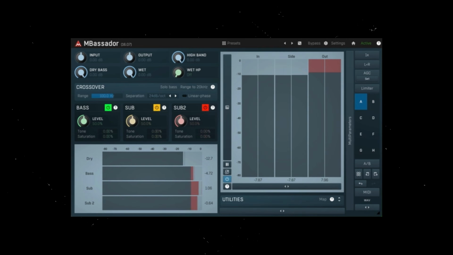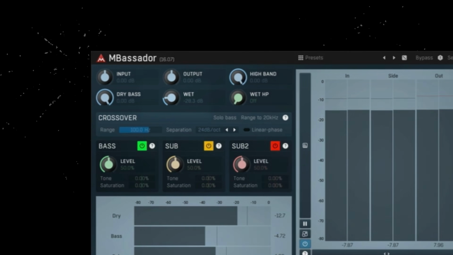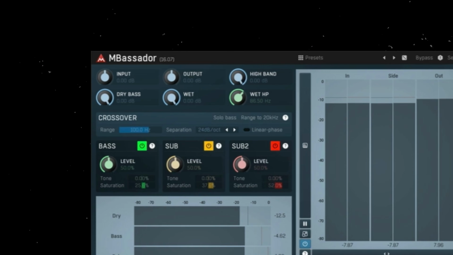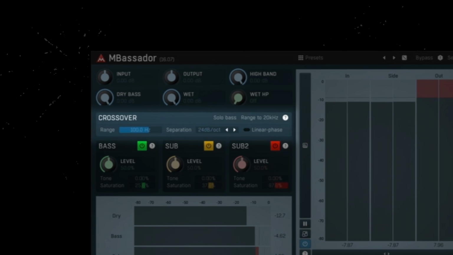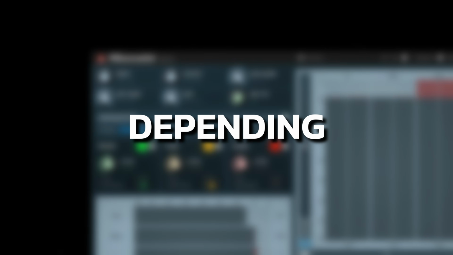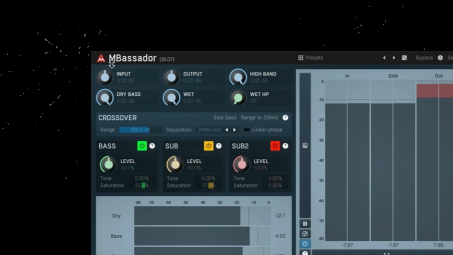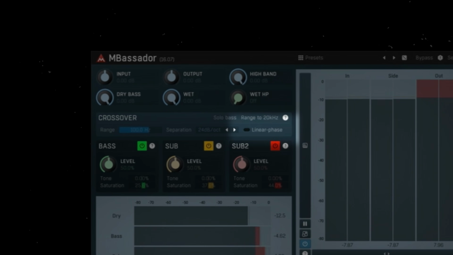Maybe you get it. At the top section, you'll find some standard controls, including a wet-dry balance, and just in case the sub-harmonic generation goes a little bit too wild, Melda Productions have thrown in a wet high-pass filter. The crossover section is where you choose the precise point where Ambassador starts creating those delicious sub-harmonics. And depending on the filter you select, there's a nifty linear phase switch to combat any low-end smearing that may occur with tighter filters.